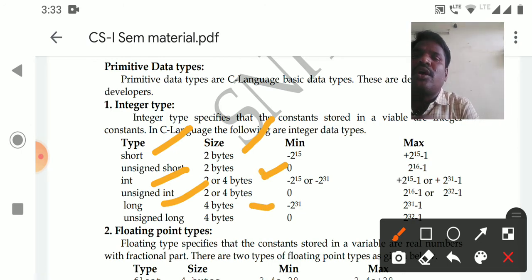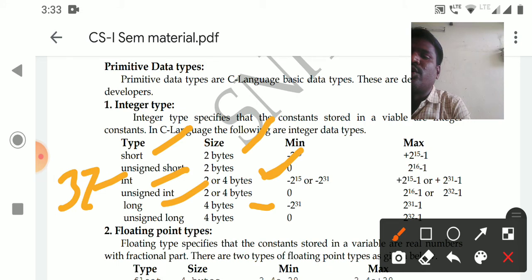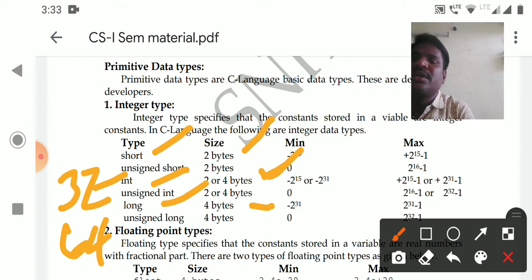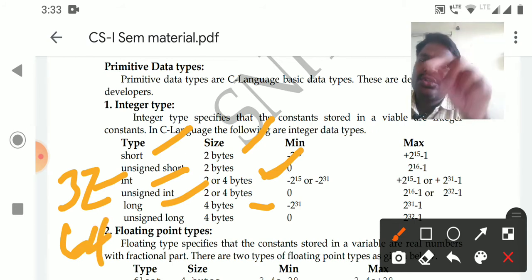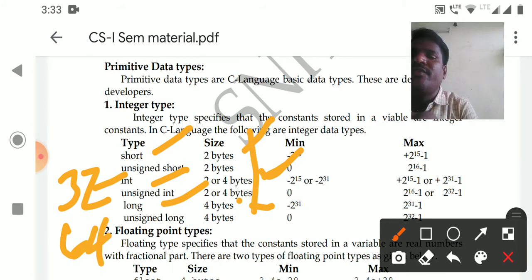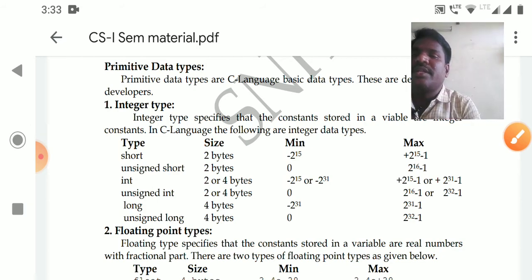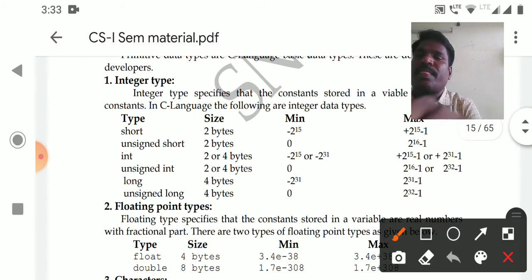Here int is 2 or 4 bytes, depending on the operating system. If it is a 32-bit operating system, it will assign 2 bytes. If it is a 64-bit operating system, it will assign 4 bytes. So these sizes are only for measuring the range of values. The type specifies whether they are integer constants or not. Only integer constants are represented.